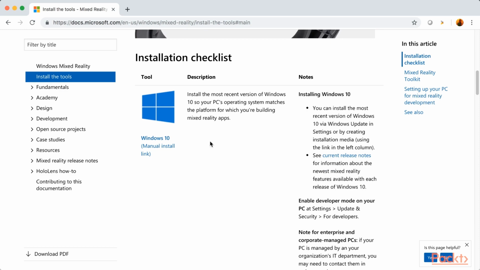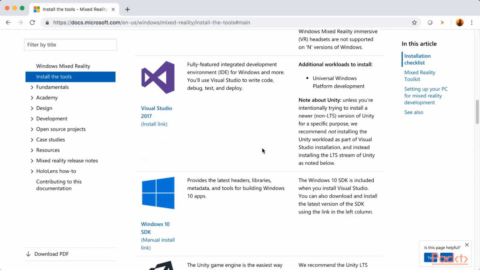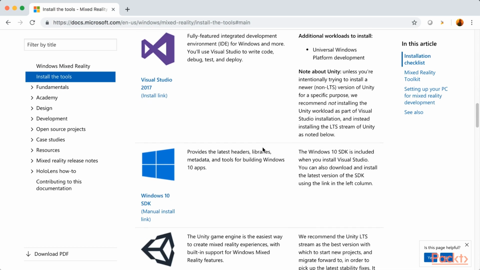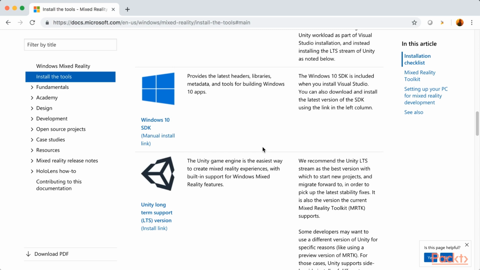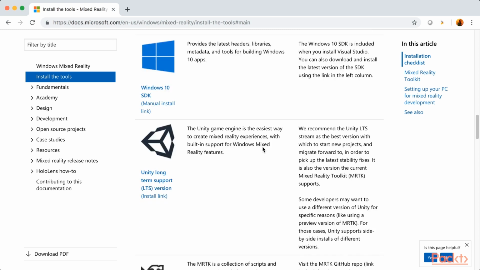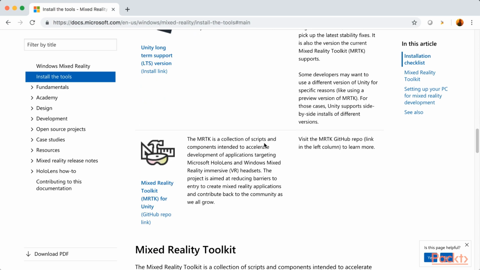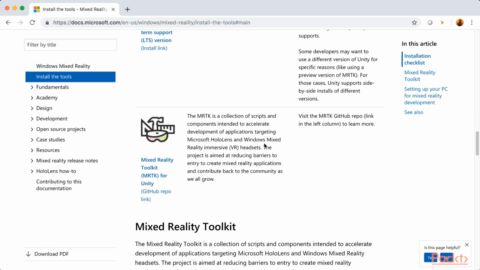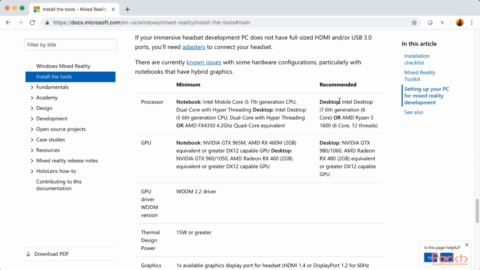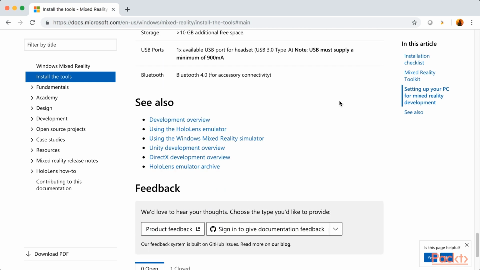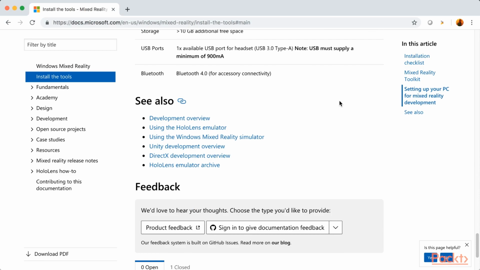So we need Windows 10, Visual Studio 2017, even Visual Studio 2015 works, Windows 10 SDK, Unity long-term support LTS version or greater, Mixed Reality Toolkit, that is the MRTK, and the minimum and the recommended configuration for your machine. Now let's go back to the presentation.